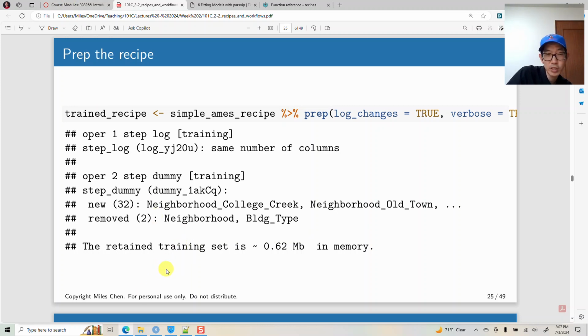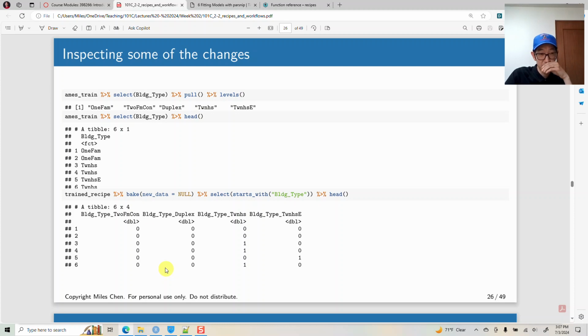because in the training data, I forget how many neighborhoods we have, but there's a bunch. We can take a look at what kind of variables we have. In the Ames training data, we could look at the building type, and what were the levels? We had 5 levels: 1 family house, 2 family, something duplex, townhouse E. I don't know what that is. If we just look at a few of them, we see these are the values that we have, and basically it added four columns related to building type. Dummy variables.